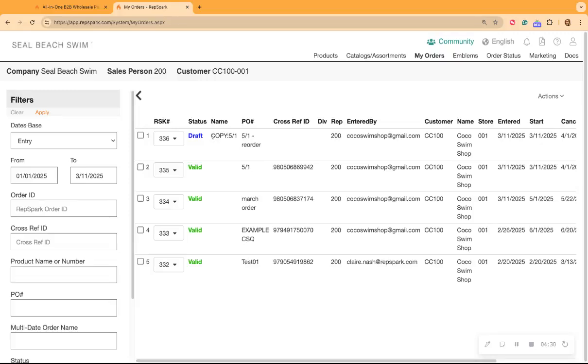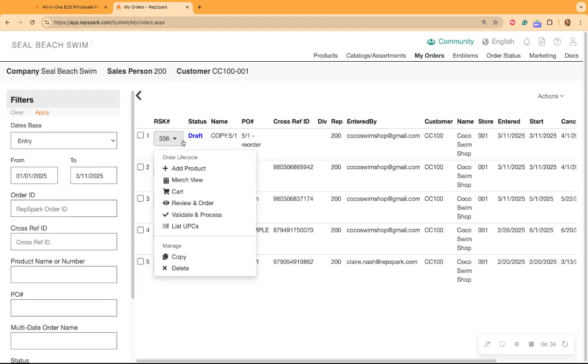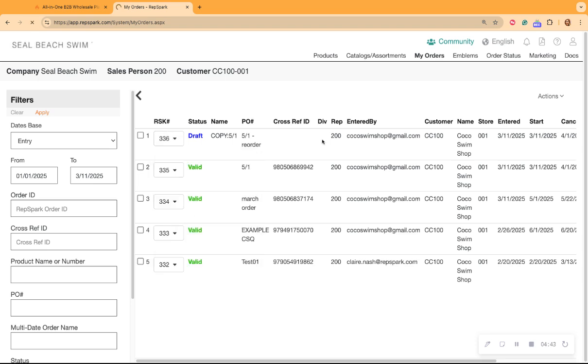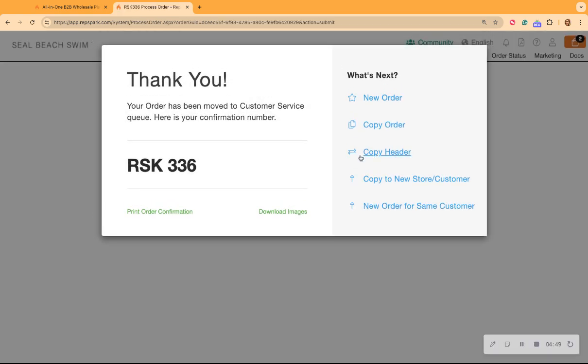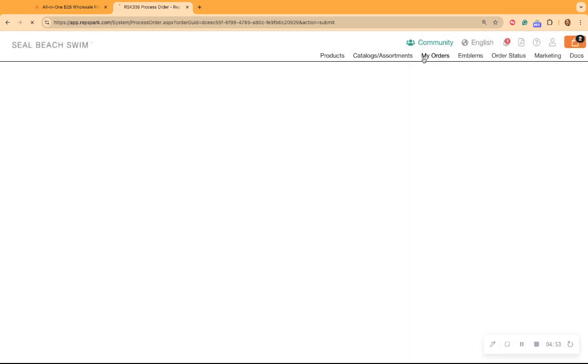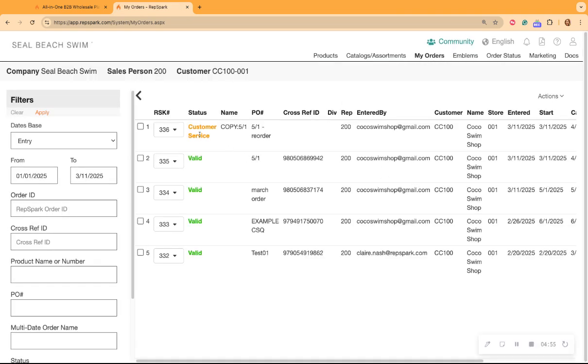Now you'll see that it says copy 51 and I've updated the PO number. So again, I can go into the cart and check out. I could review the order. I could copy it again, but I'm just going to click validate and process. This should just take a moment for the order to validate and process. And then you'll see my thank you, and then I'm going to go back to the My Orders tab. And now you see it's in the customer service queue.